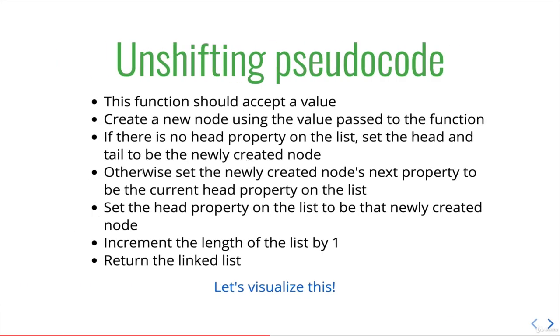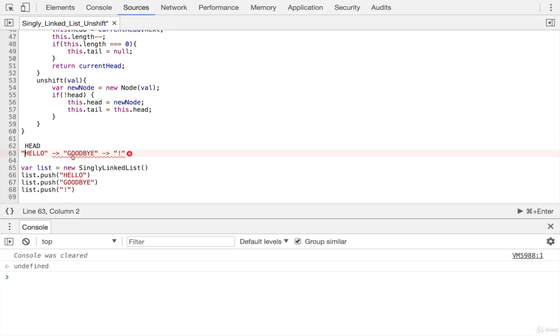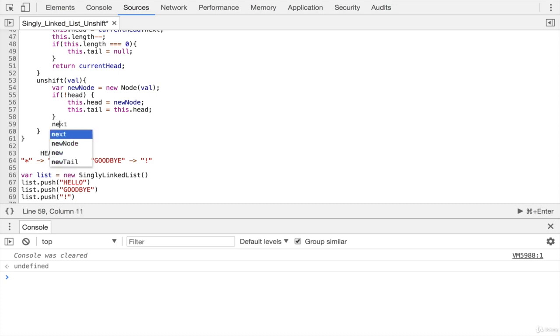After that, otherwise, we're going to set the newly created node's next property to be the current head property on the list. So if this is what our linked list looks like right now, hello is the head. If we added something to the beginning, let's just say it was a star for some reason, all that we do is we take this new node and we point it at the head. So that's just a matter of saying newNode.next equals this.head. So that gives us this connection, but this is still the head.